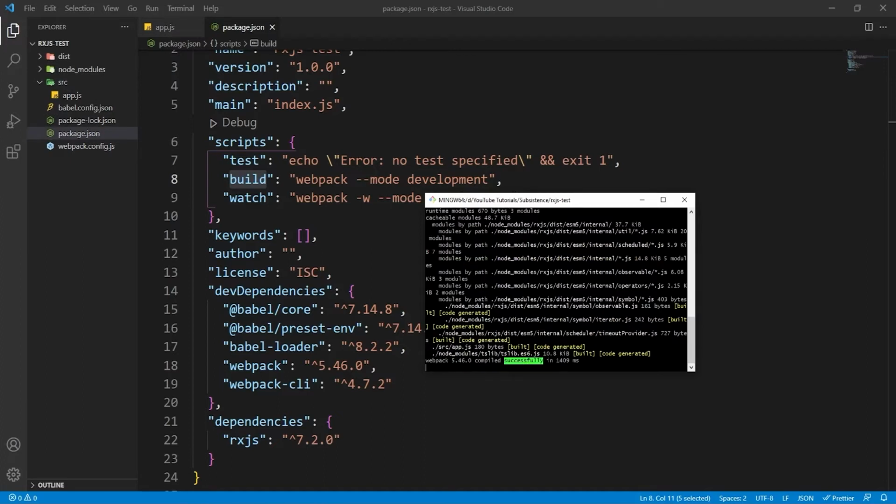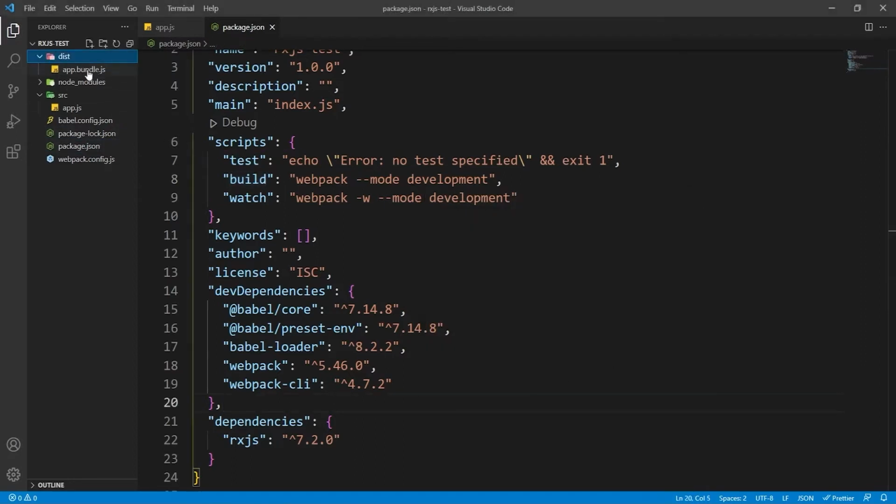I know you get these yellow errors. Well, they're not errors, they're kind of yellow messages, but we know that's working because it says successfully. And also we've got this app.bundle.js, so that's good.